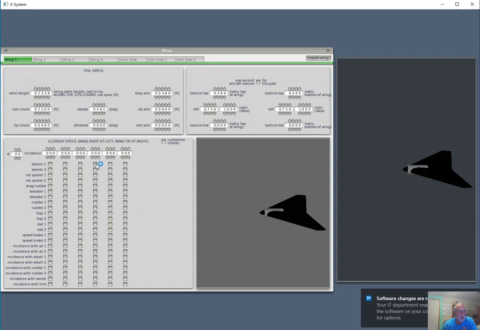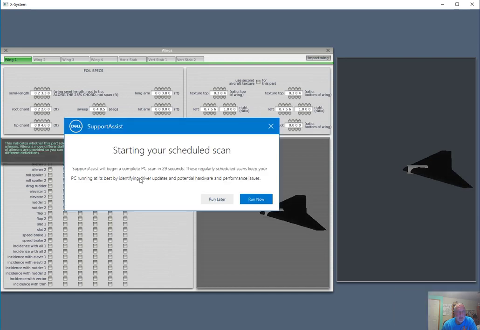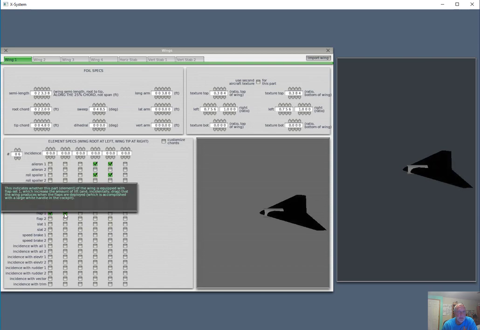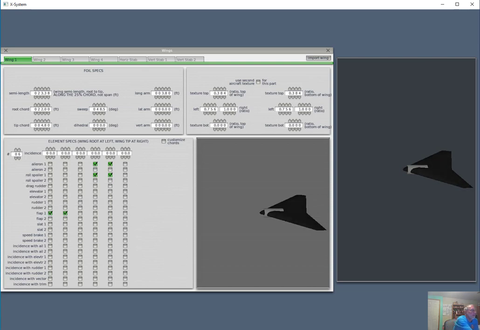We need to put an aileron on these two sections outboard on the wing, and a roll spoiler, same sections here, and flaps on these inboard stations here. So we're good with the wing. The next thing we're going to do is the horizontal tail.